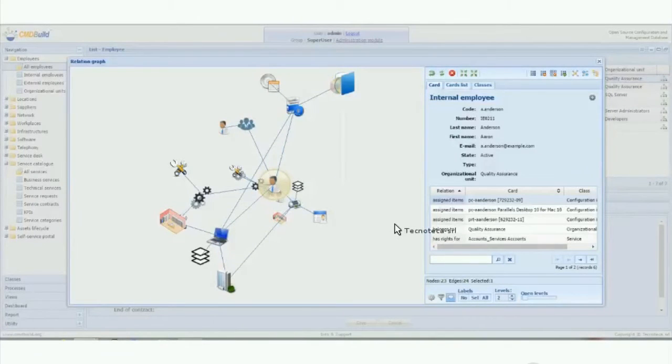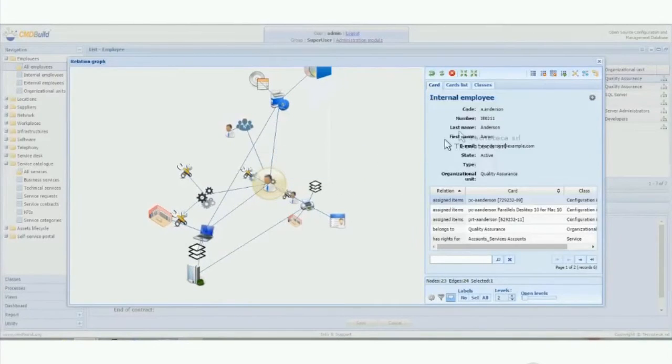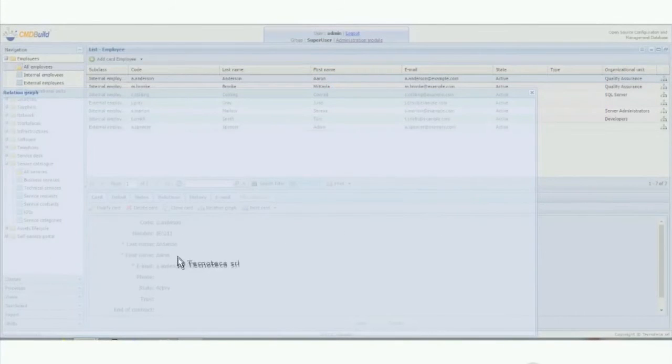The new relation graph basically lets you have a visual view of all the nodes, all the connections between the objects. Here you have basically all the information you have in the usual interface, this one here.